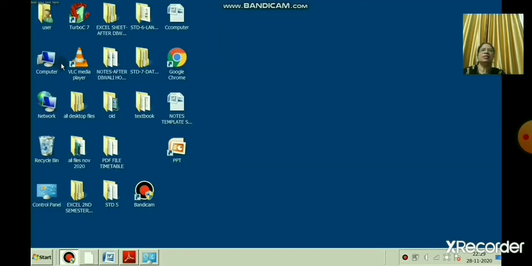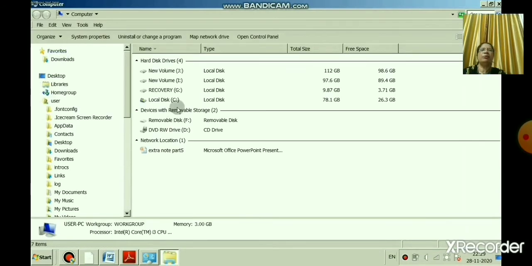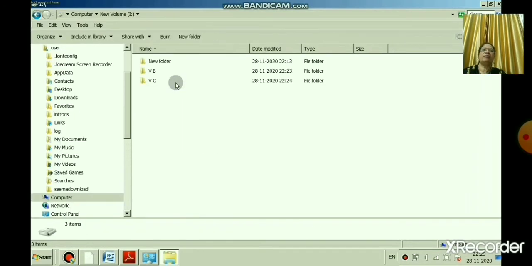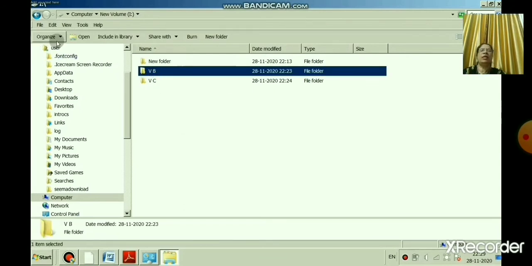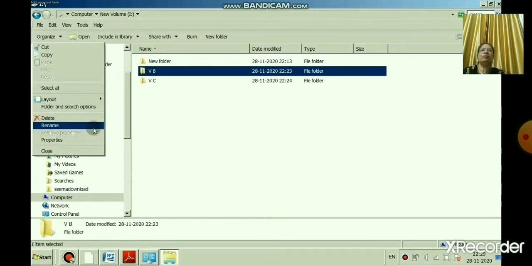From the recycle bin, it is My Computer and I drive, right? Can you see here 5th B and 5th C? Now, I want to delete the 5th B and 5th C folders permanently. I don't want to put them in the recycle bin. So how will I delete? Select now, okay, and delete, right?